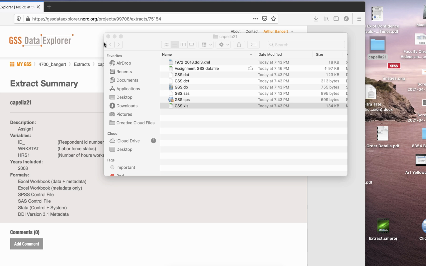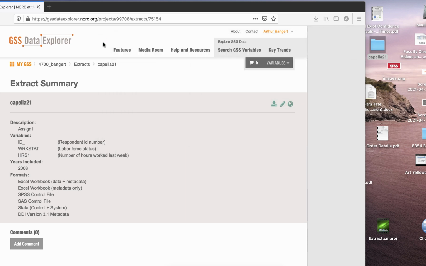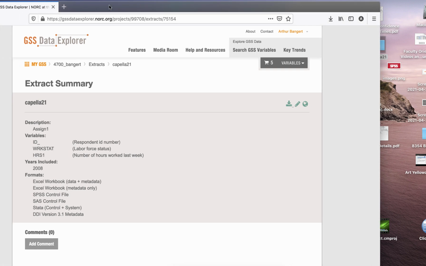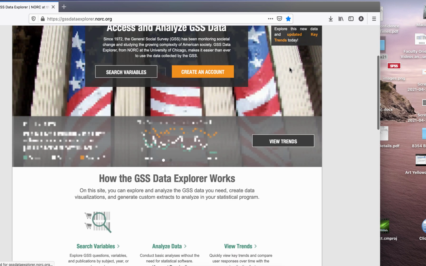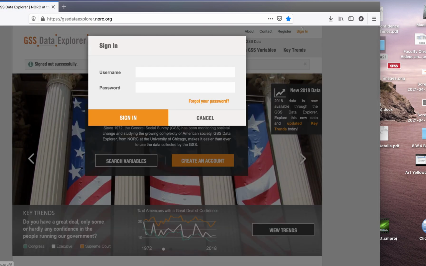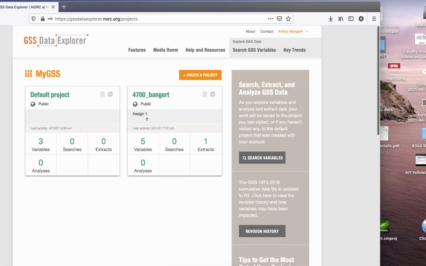Okay. So that's how you create a project and how you extract the data from GSS Data Explorer. So again, what I would recommend is that you look at, well, it doesn't show my project here because I haven't signed out. And why this does this, I don't know. It's another quirky thing about it. If I sign back in, then it shows my project. So it's just one of those quirky things about this program.